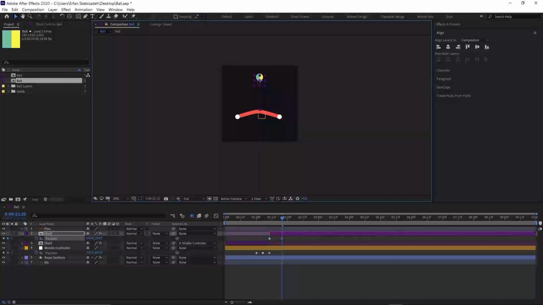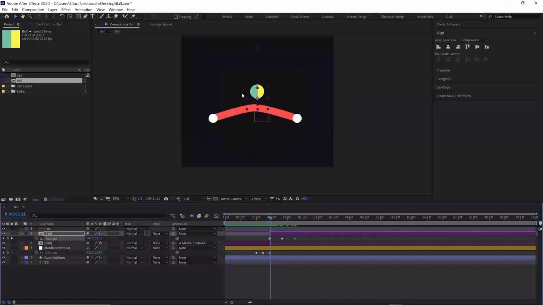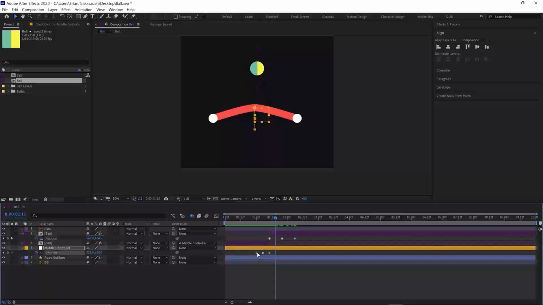And 10 frames forward, I'm going to put it back to its original position. Now, when our ball goes up, we need to add an elastic effect to our rope. So let's move 5 frames forward and let's just copy and paste the first keyframe in here. This time, let's just add 50 units into it.